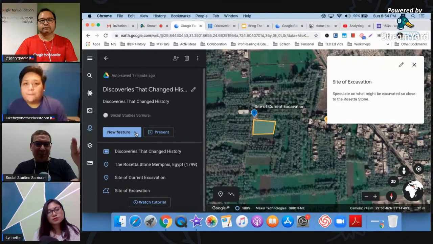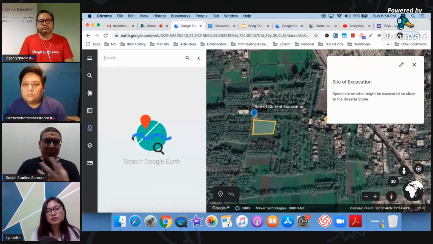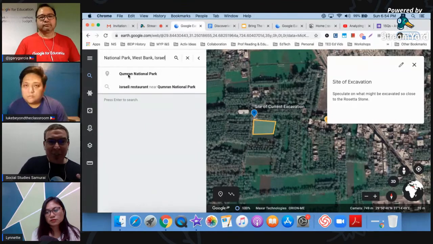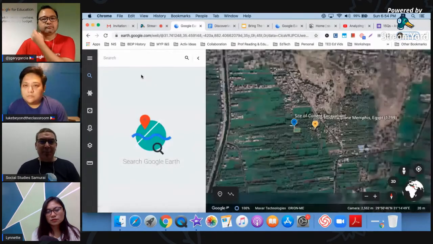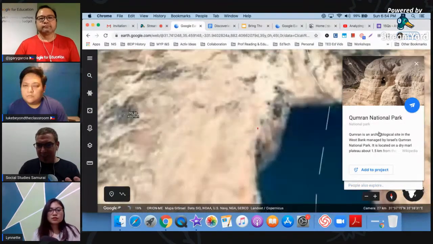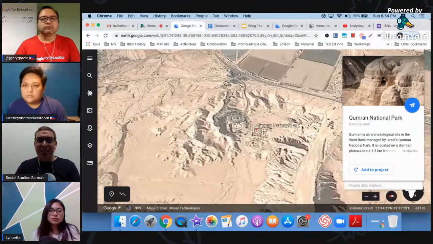I'm going to click new feature, and this one I'm going to search to add place again. So you only get those 3 options. I'm going to type it in there, Qumran National Park. So I'm going to go there. And so now I get what we had before, again, the add to project. Okay. Ooh. Okay, that's pretty cool.